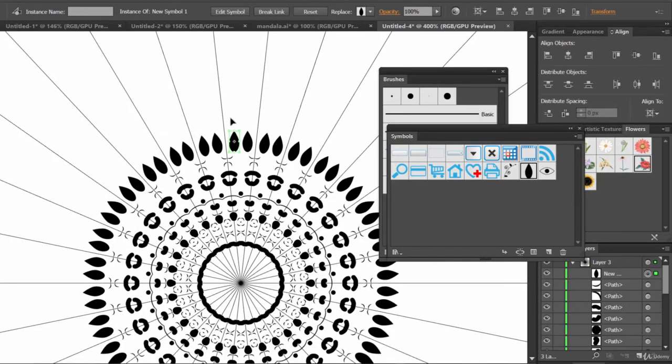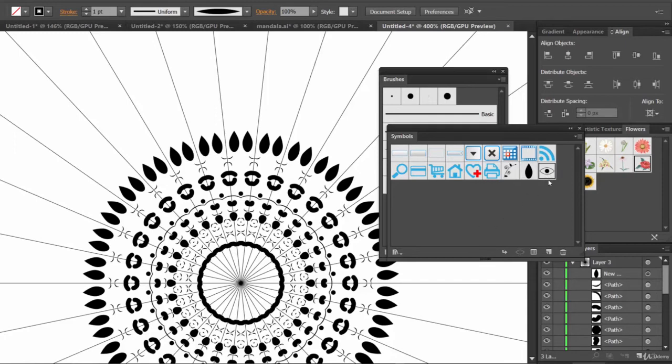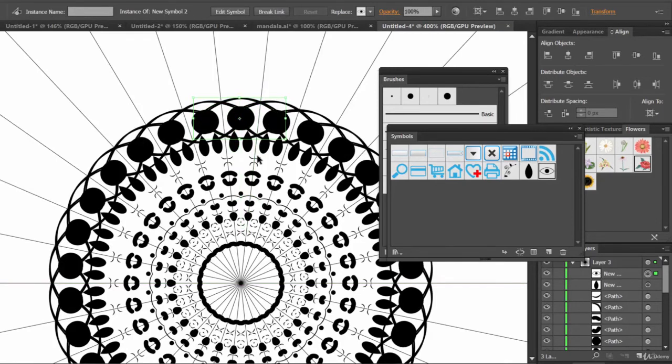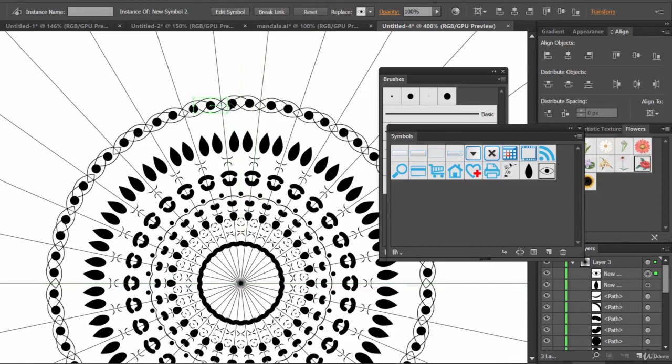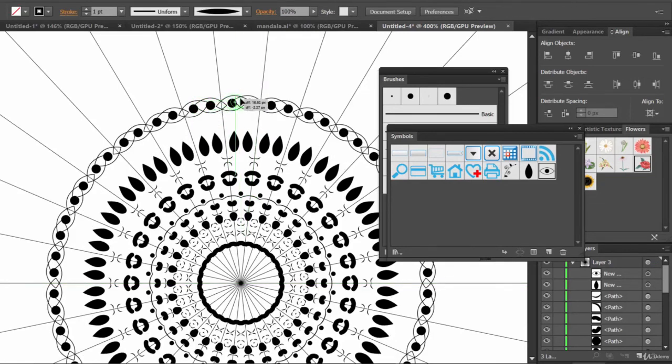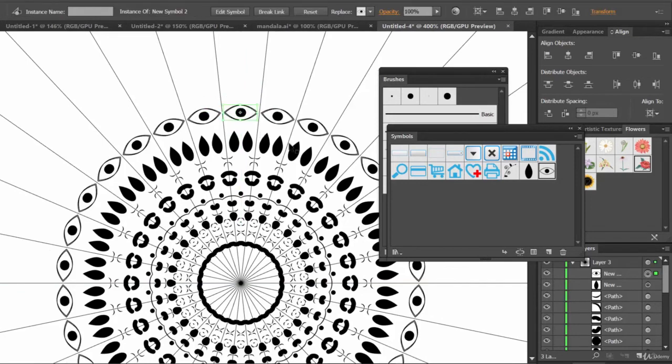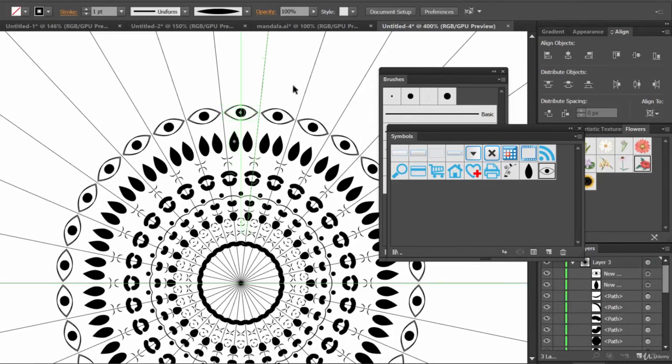Let's zoom out. Really looking cool, isn't it? Let's drag it here and place it here. Wow. But we need to shrink its size. Yeah, this is also looking nice.